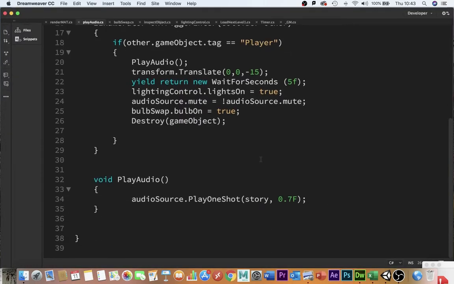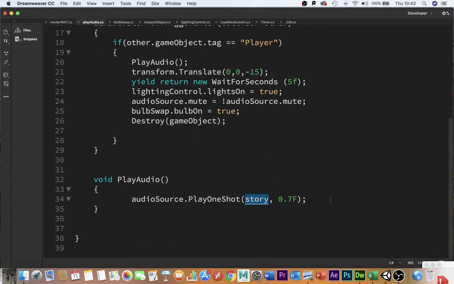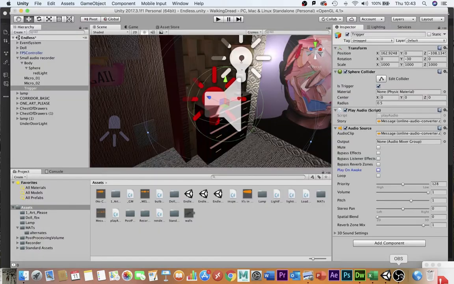So then, finally, I've got this script down here, void play audio. And all it is, it's telling the audio source to play one shot, which is play once, play whatever variable the audio clip is up here, and to play it at 0.7 of volume, 0.7F again as a float, to play it at 70% volume. This variable here, story, corresponds to whatever has been dragged into the story variable here. When you write this script up, this will be blank, there'll be nothing in it.